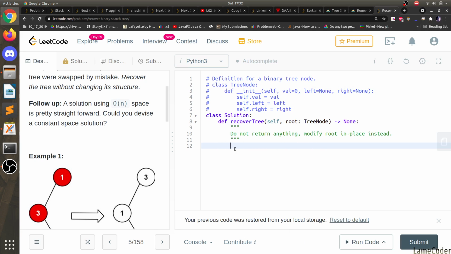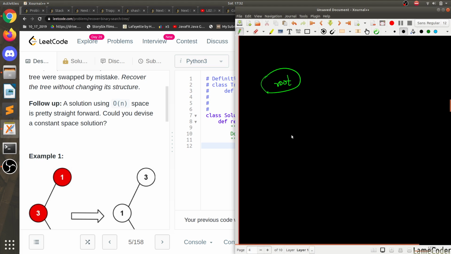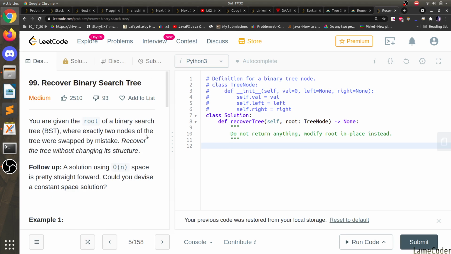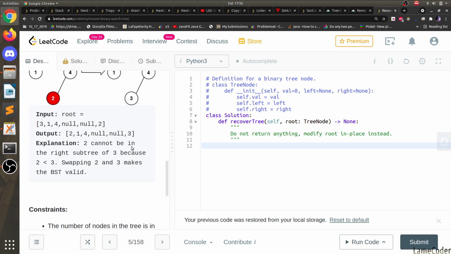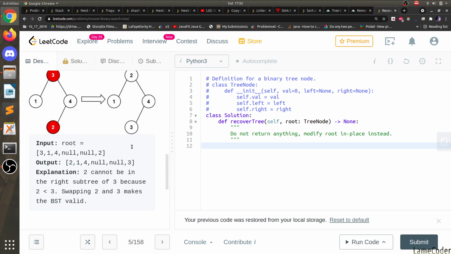So we have to return the tree. Yeah, we have to modify the tree in place. So what we can do is, without changing its structure, we have to swap those two values, whichever we find. And are they unique or not? Yeah, it's a BST, so they must be unique, I guess.